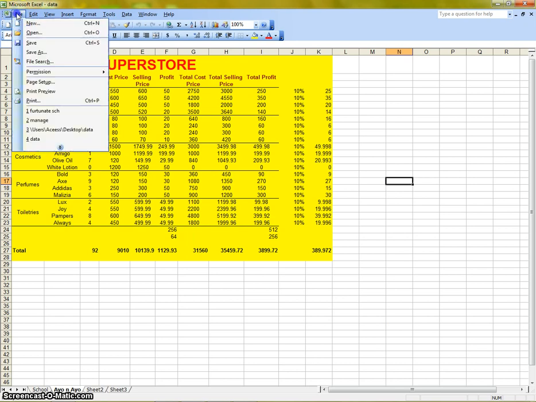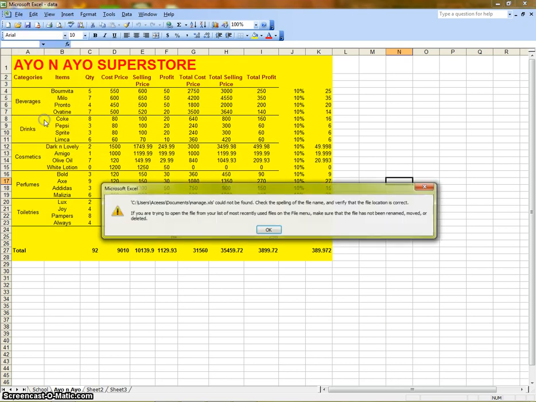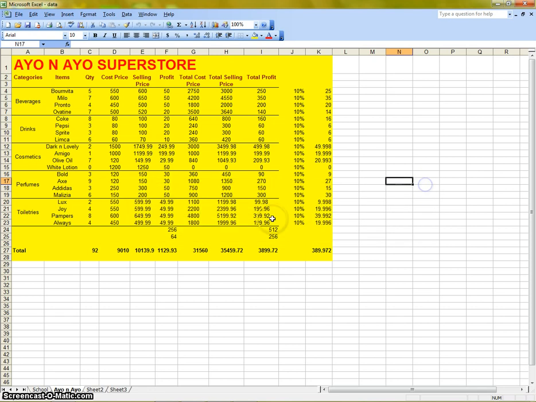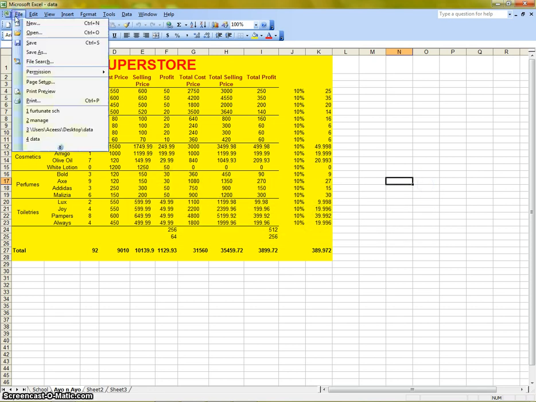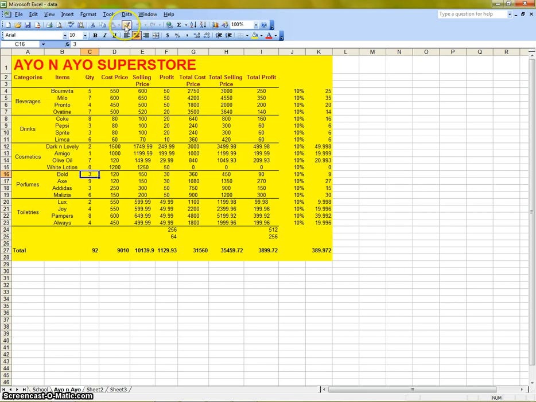Now if I go to file and I click on manage, you can see it's telling that you should check the name, file could not be found, and verify the location if it's correct. Now that's the error message you'll see if the particular file you want to open is no longer in the location where it is saved. It's very important you understand that. Now another thing I need to tell you is that you can use your format painter to actually change the way a particular text looks.